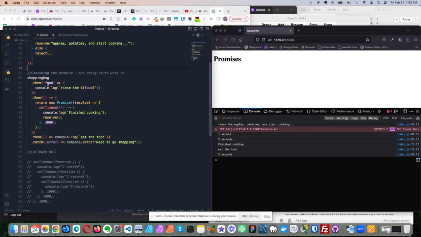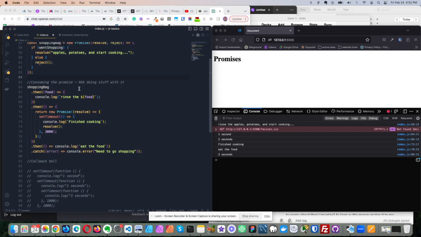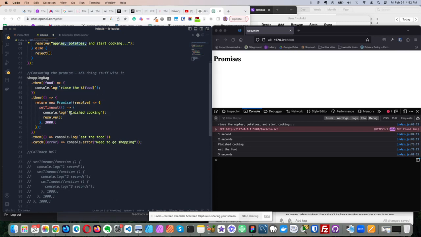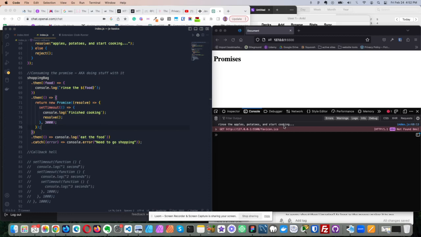Now we want to do stuff with it in a sequential order. It's important. So what we want to do is we want to rinse, and what's the food? It's this that we passed into the shopping bag, apples, potatoes, and whatever. And then after we do that, only after, we want to clean it first, we want to then finish cooking, and then we want to eat the food. But let me just run this real quick just so you see what happens. So rinse the apples, wait 3 seconds, finish cooking, eat the food. So it works. But this would not run before this unless I have this promise wrapped around the timeout.